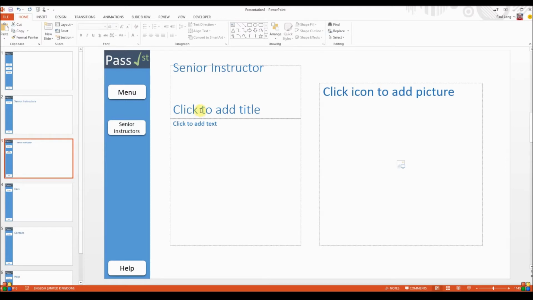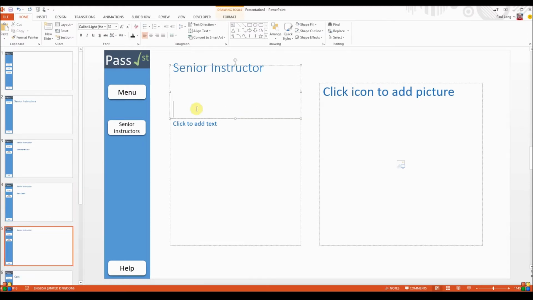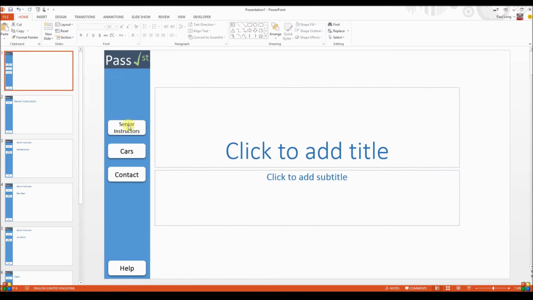Okay, so now what I can do is put the titles of each of the instructors, and these titles we'll be able to see later when we create our hyperlinks. You remembered that layout there. So that's all the slides created. That means now that we can edit the hyperlinks on the buttons.